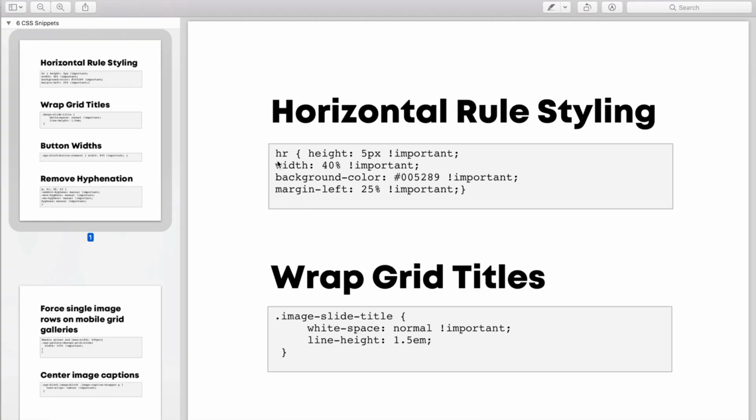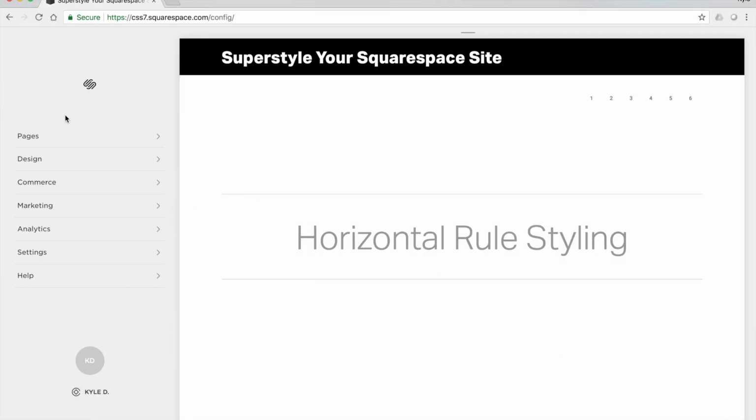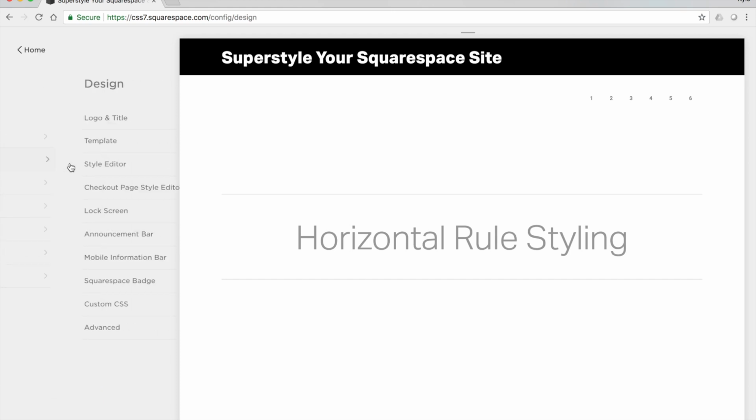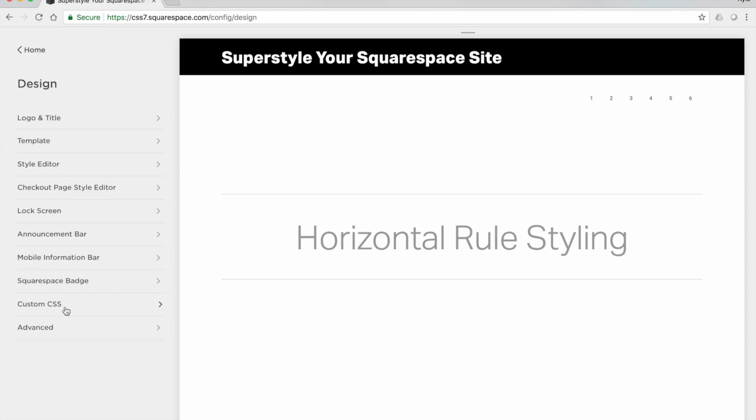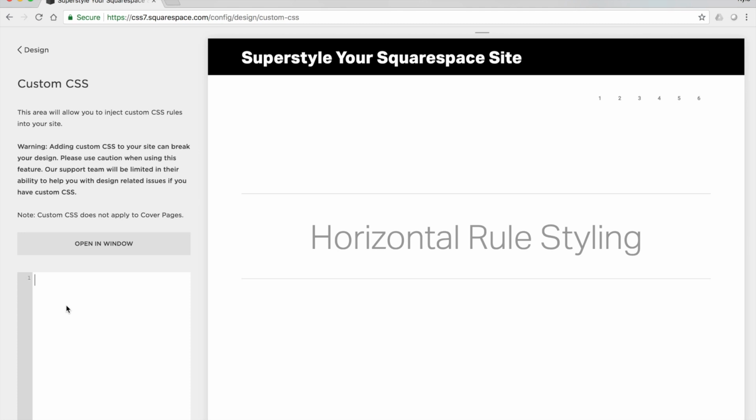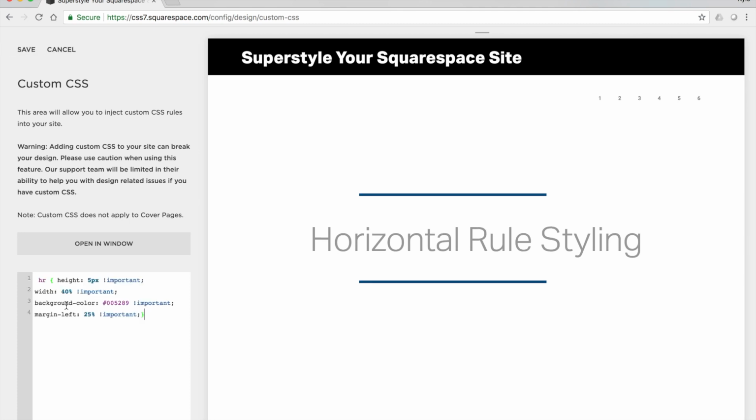So once you've got those line blocks in your page, go over to the CSS download I've provided, horizontal rule styling. Go ahead and highlight that code, copy it, go back to Squarespace. You want to go to the Design tab, go to Custom CSS, and then just paste it. And there you see what happened when we pasted that CSS in there.